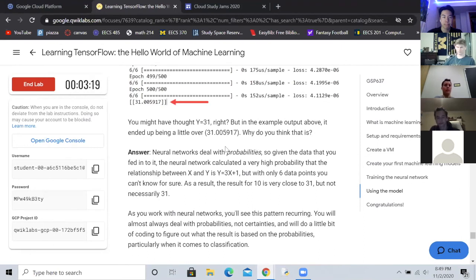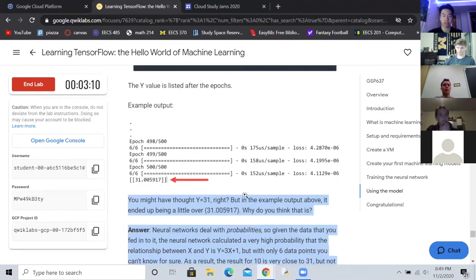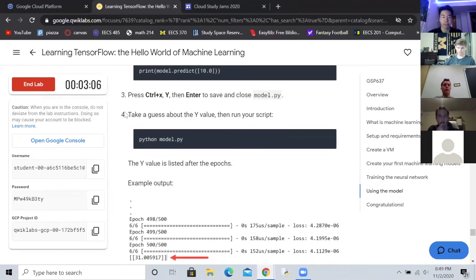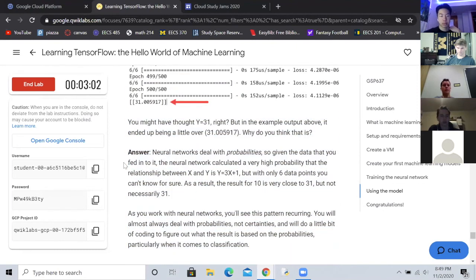So while everyone's catching up, or if you're a little bit ahead, I recommend reading what I have highlighted on the screen right now. It's under using the model, under the 4th step, a really good question and answer. All right. And after we read this paragraph, and once everyone's caught up, you're basically done with this study jam.